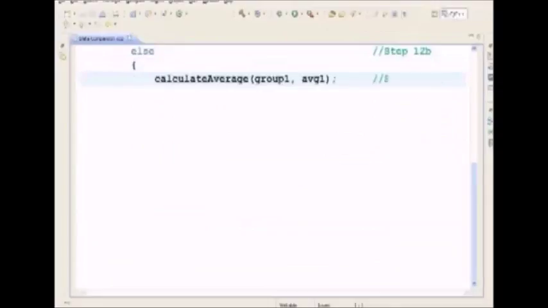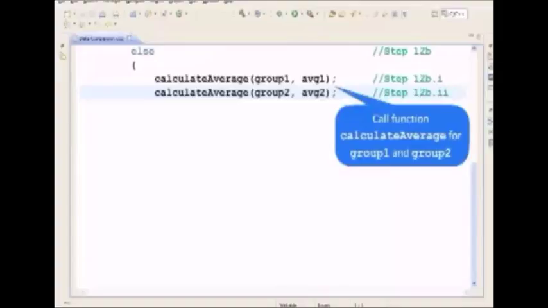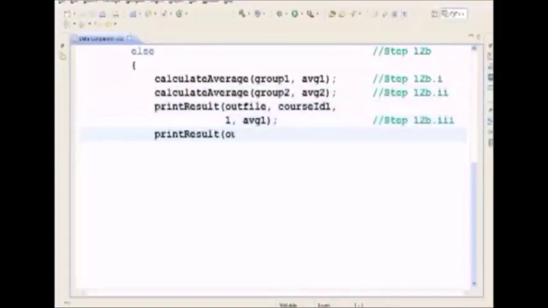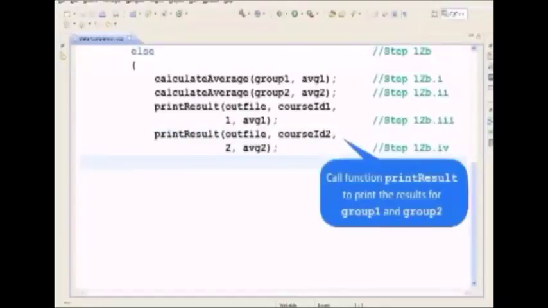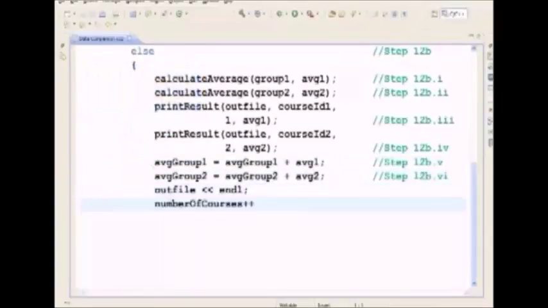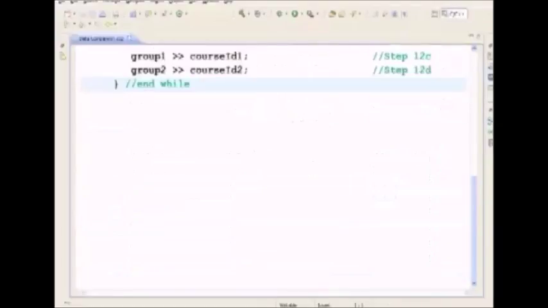Otherwise, the program calculates the course average for Groups 1 and 2 by calling the function calculateAverage and passing the appropriate parameters. Next, call the function printResult to print the results for Groups 1 and 2, passing the appropriate parameters. Update the average for Groups 1 and 2, and increment the number of courses. Then, get the course IDs for Groups 1 and 2.